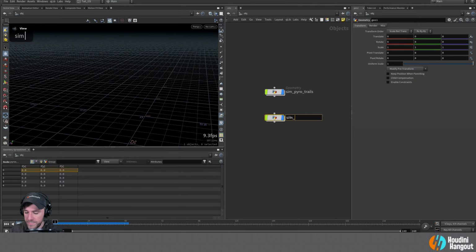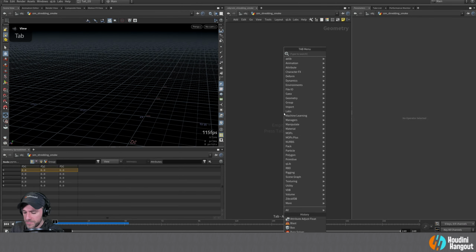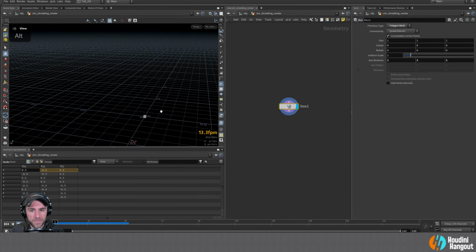So this is going to be a sim, I don't know, we'll call it shredding smoke. Like I said, I'm not sure how well this is going to go, but we'll give it a shot and see what we can get up to here. Okay, so what I'm going to do is start with a box.